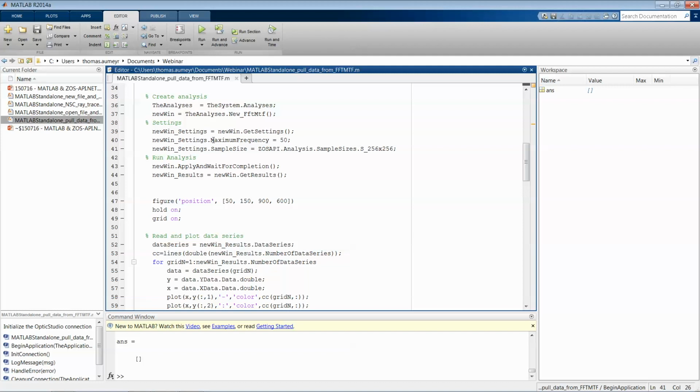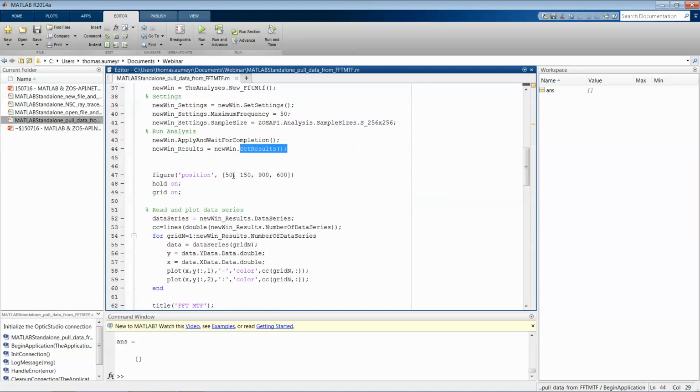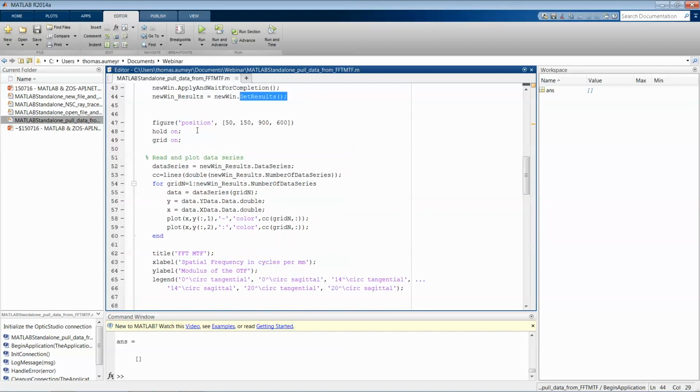Again, if you want to see what settings are available, you would just use IntelliSense. So you can use a breakpoint here, and then use your tab key to complete and see what settings are available. Finally, like you would have done with the optimization, you apply. So rather than run and wait for completion, this time you apply and wait for completion. And then finally, to get the results, you just create an instance of the get results function. Again, you see there's no need to save to a text file and then read the text file. You can just directly interact with the get results method or function.